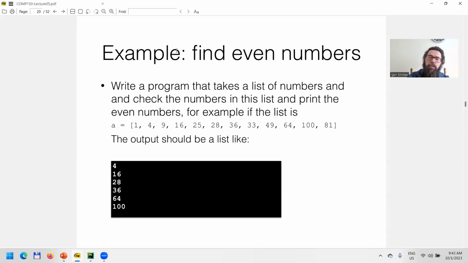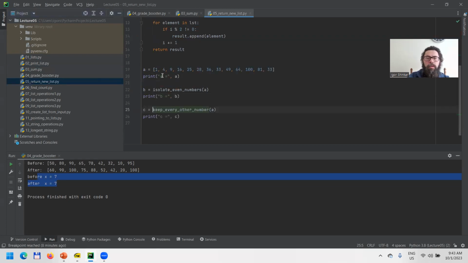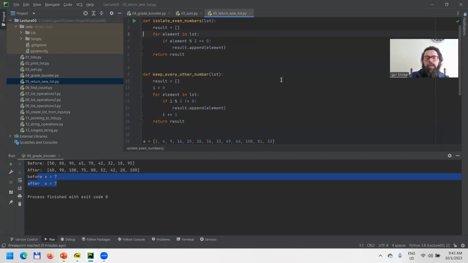Okay, here's another example. Write a program that takes a list of numbers and looks at all the numbers in the list and prints only the even numbers. Okay, so for example, if this is the list, it needs to print only the even numbers. Let's actually do this exercise. And in fact, I'll do a bit more. I will not only print the numbers, but I will put them into a new list. I'll create a new list that will contain only the even numbers.